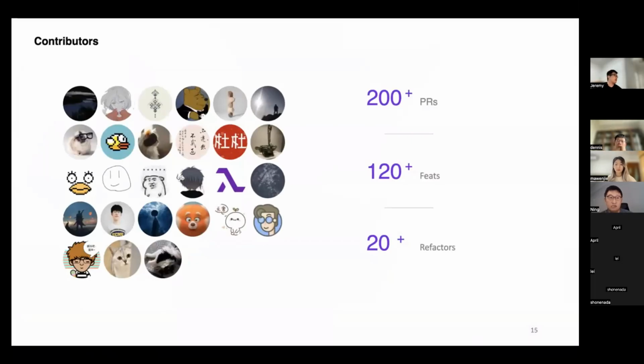Let's jump right in. I will start by giving you some stats. In just a month and a half from version 0.2 to version 0.3, we have successfully merged 200-plus pull requests, carried out more than 120 feature optimizations, and performed more than 20 refactorings. I must mention that we could not achieve these impressive numbers without the 27 contributors from our community. A big thank you to everyone for building this great tool together with us.